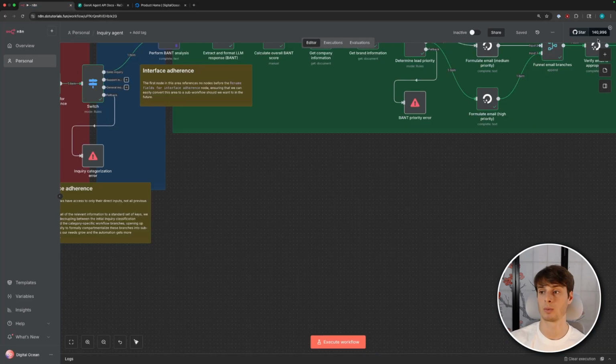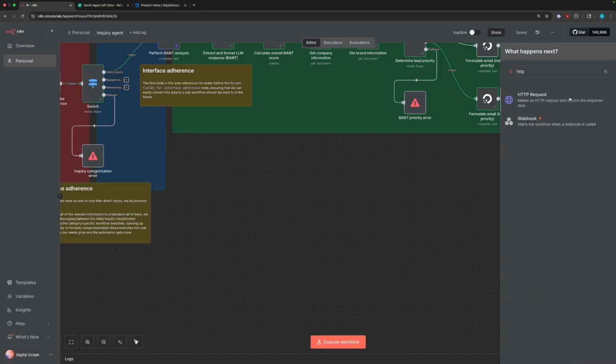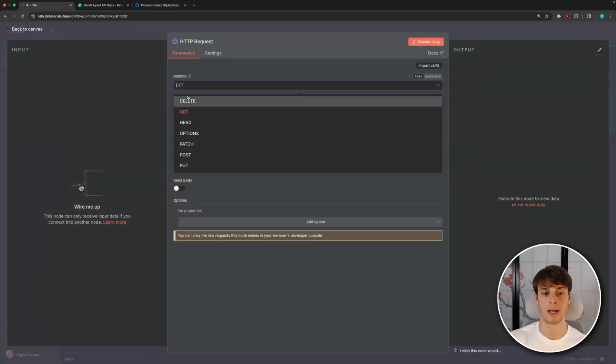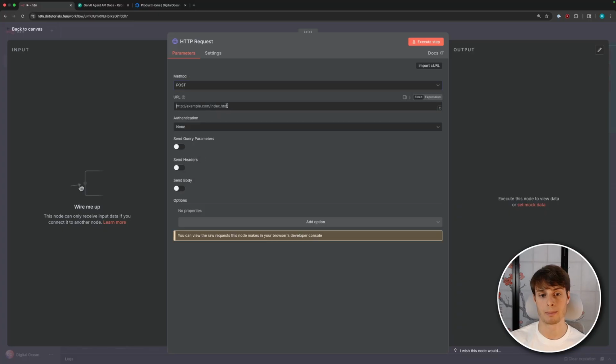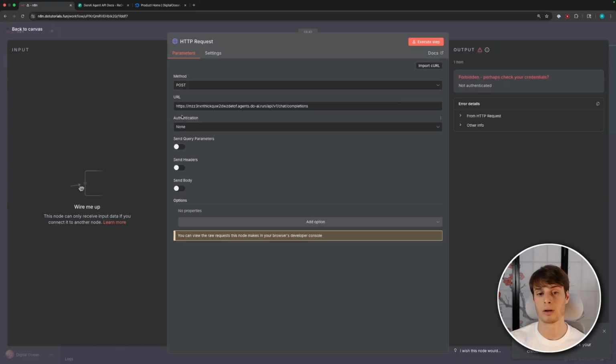To call this agent, we're going to use a simple HTTP request. So go ahead and click HTTP request. This is going to be a post request. Then you can paste in the URL you just copied. Then we can click execute step, and we can see that this request is forbidden. By default, your agents are going to be private. They're not going to be accessible to the public. You can change that, but what we're going to need to do is create an access key so only this application can communicate with the agent.